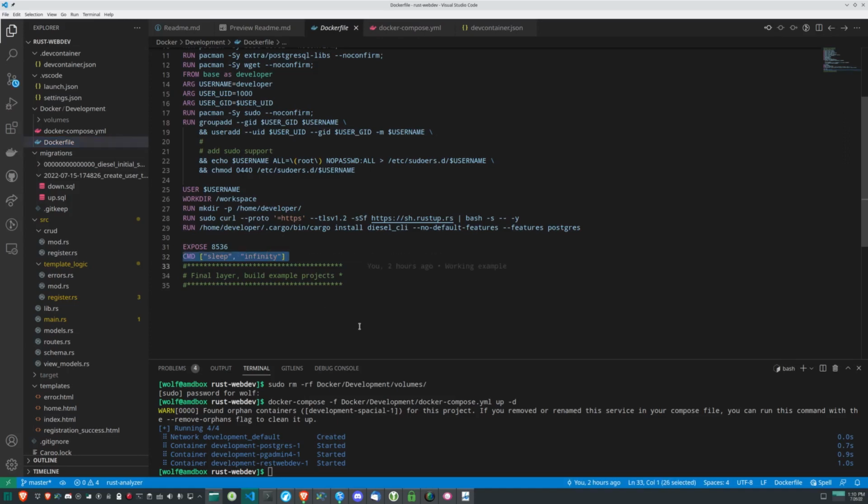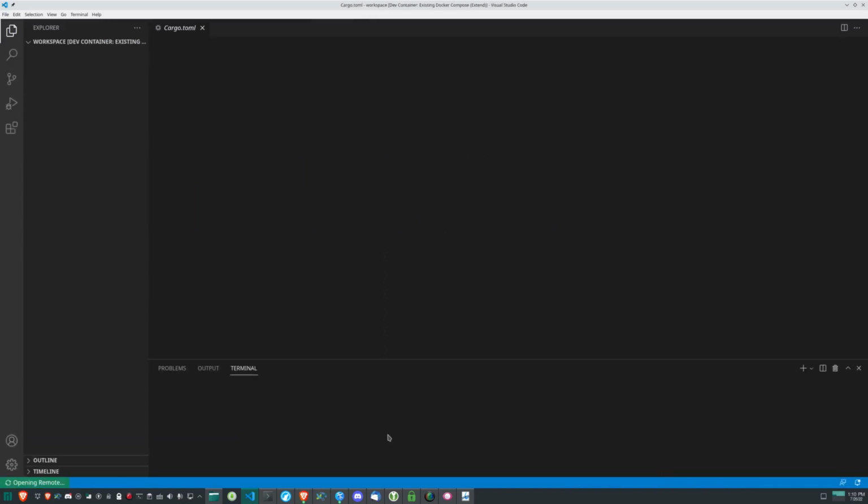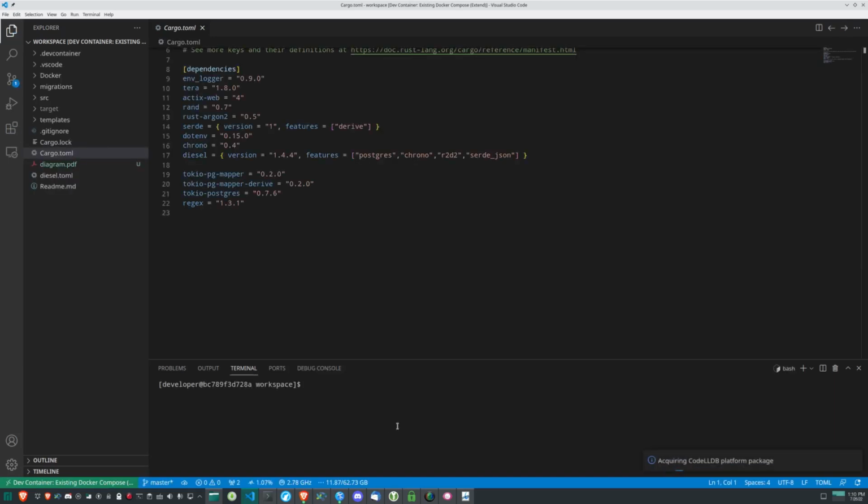And you see here the final step in that container is sleep for infinity, so that we can then attach to that container and do our development in. And in Visual Studio Code, here is the remote containers plugin, and we can just click reopen in container. And I've showed this in some older videos in C++. Now we are in our Rust container.